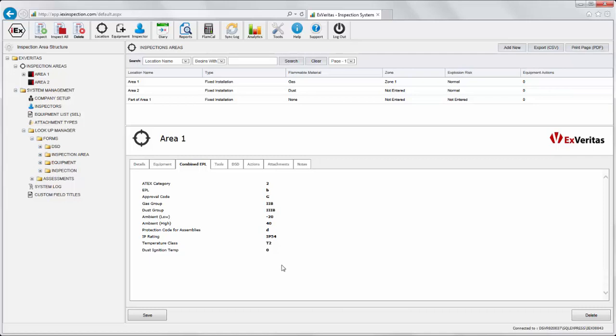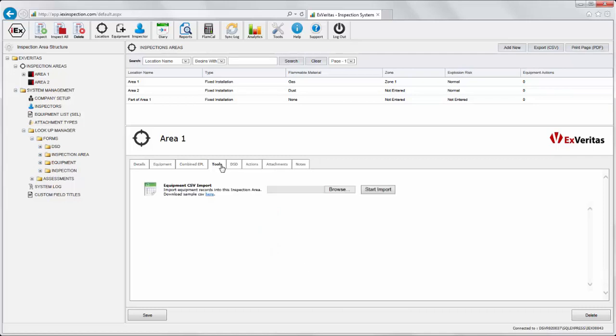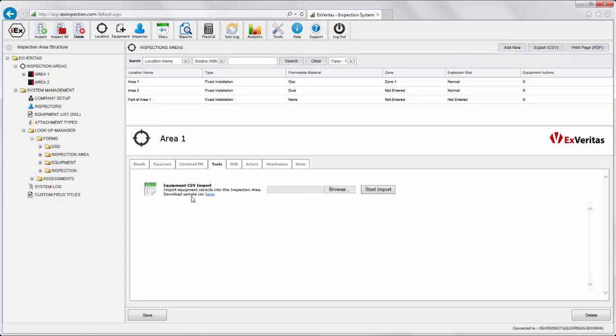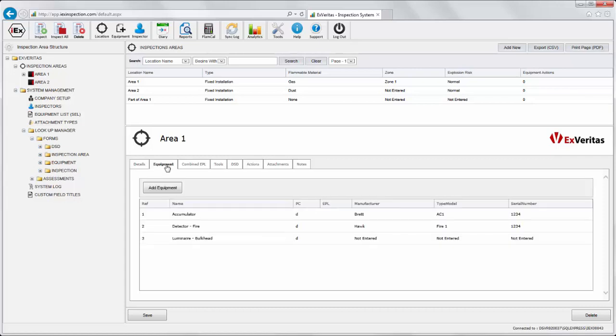overall specification for you. In the Tools tab, we can directly import equipment lists. So rather than adding equipment one at a time individually, we can actually download a spreadsheet to give us our headings and put all of the equipment in a spreadsheet, or simply take a spreadsheet you may already have of your equipment and import it directly in to the correct location.